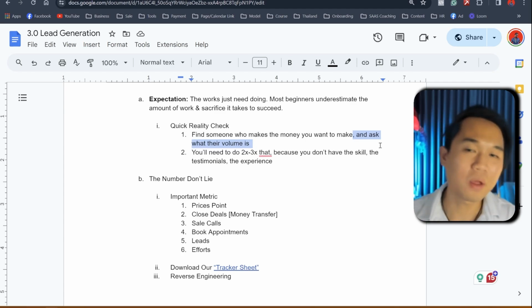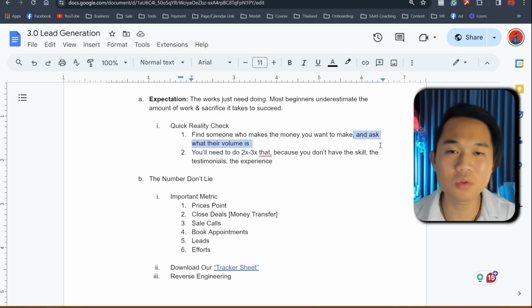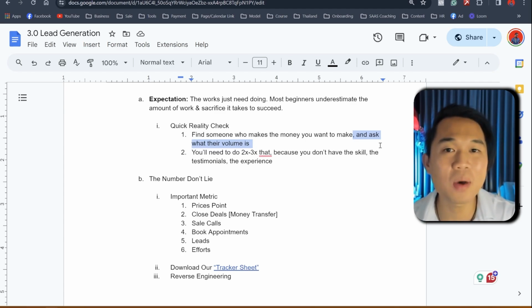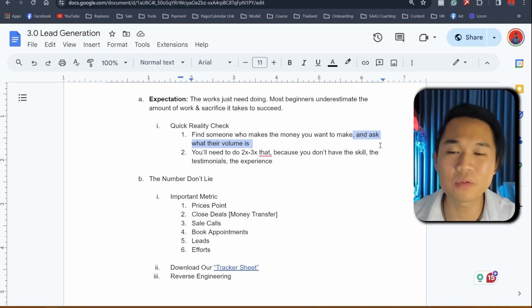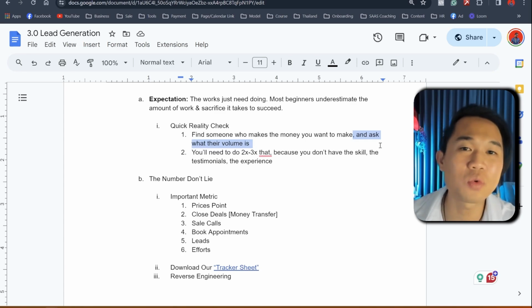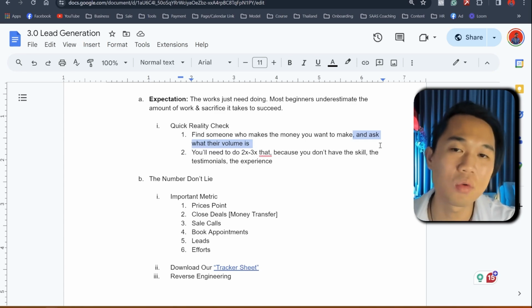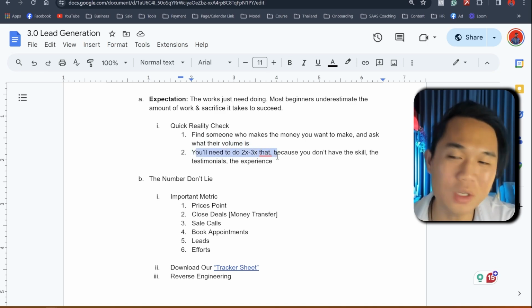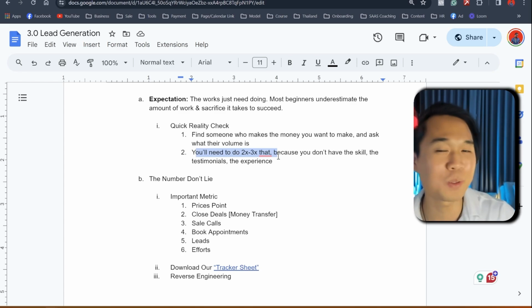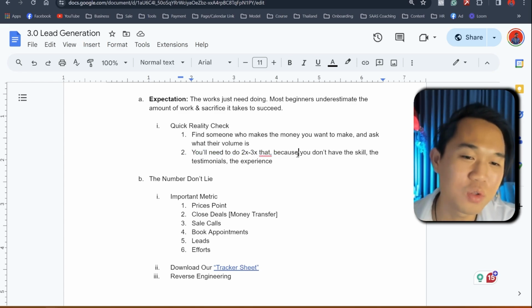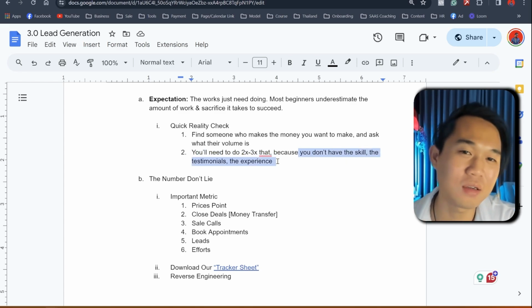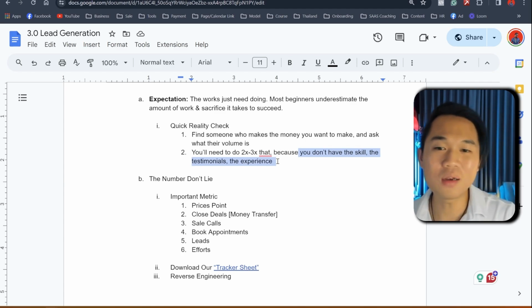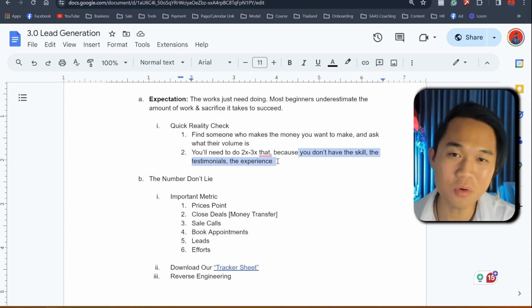Most people that are doing 20, 50K are probably not doing appointment setting or outreach themselves, but just ask them as a whole company, if you have a virtual assistant or appointment setter doing it for you, what numbers are those guys doing to get to your revenue and your income? And what you need to do is actually 2 to 3x that. You don't need to match them, but you need to do more, because you don't have the skill, the testimonials, and the experience, right?